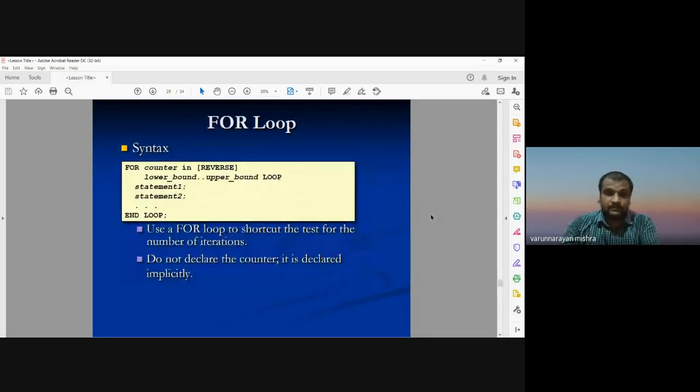Okay, for loop, this is the example for loop. For writing the syntax for a for loop, you will write FOR counter IN REVERSE lower bound..upper bound LOOP statement 1 and statement 2. So use a for loop to shortcut the test for the number of iterations. For loop means how many times you want to repeat the same statement: 2 times, 3 times, 4 times, 5 times.